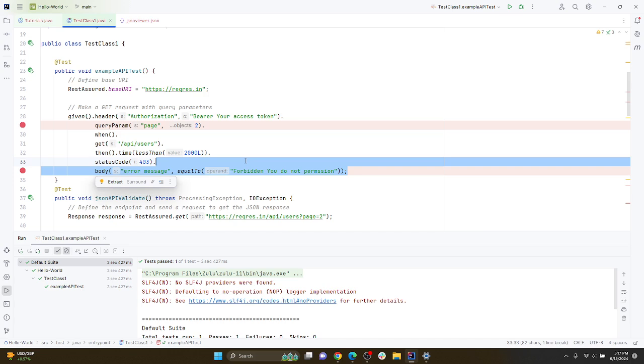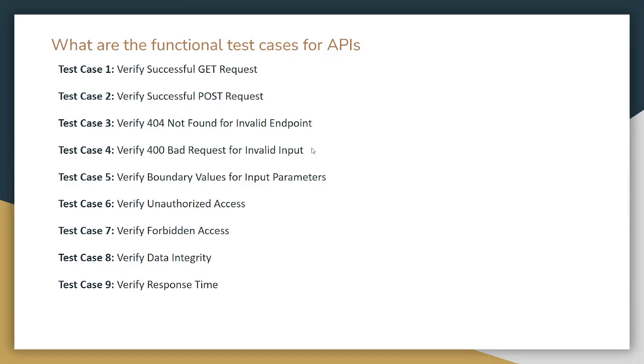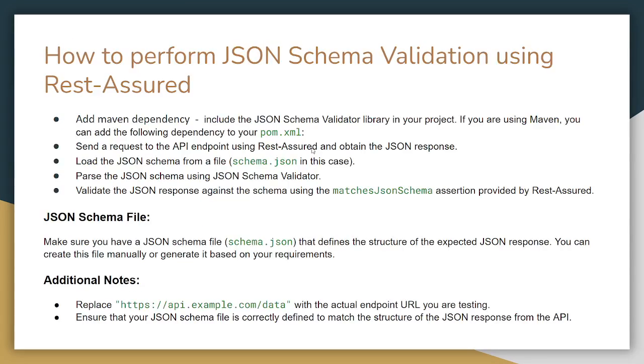Similarly, you can verify boundary values. Let's say the error message equals invalid ID parameter, you can give certain boundary values. You can check maximum and minimum, and that's how you can check the boundary value. Also you can check 400 bad request. In that case you can just put 400 here. This kind of status code verification you can do in an API request, and that could be a very handy test case.